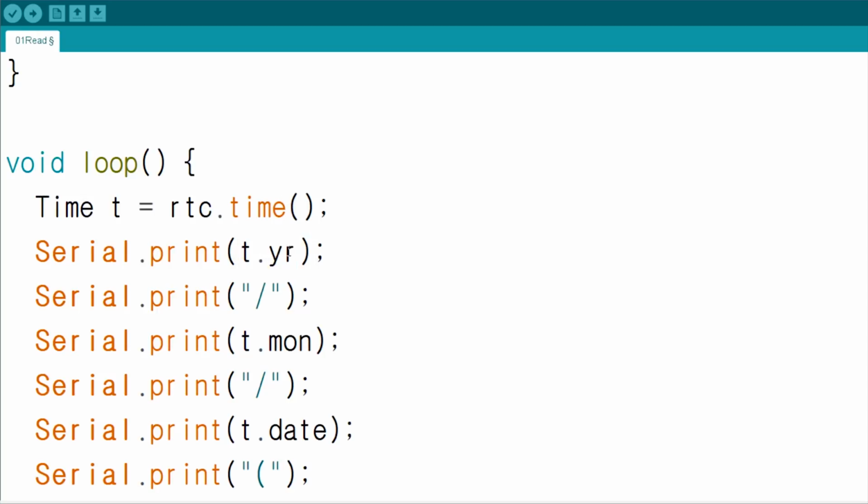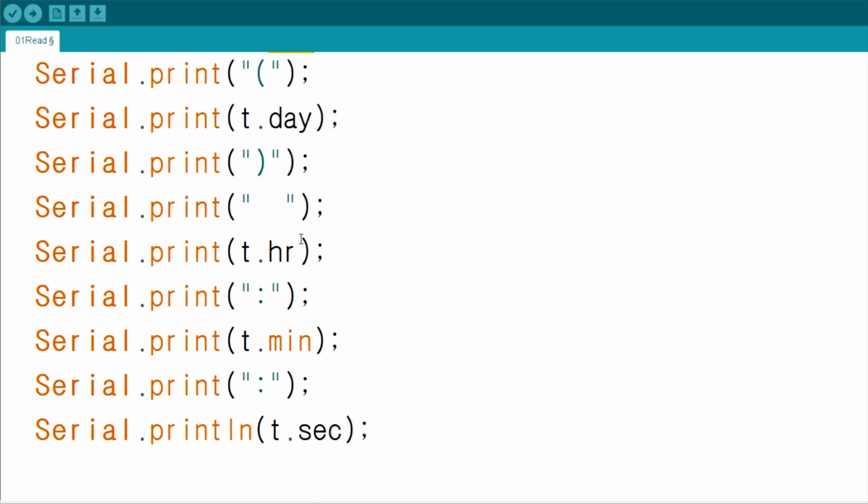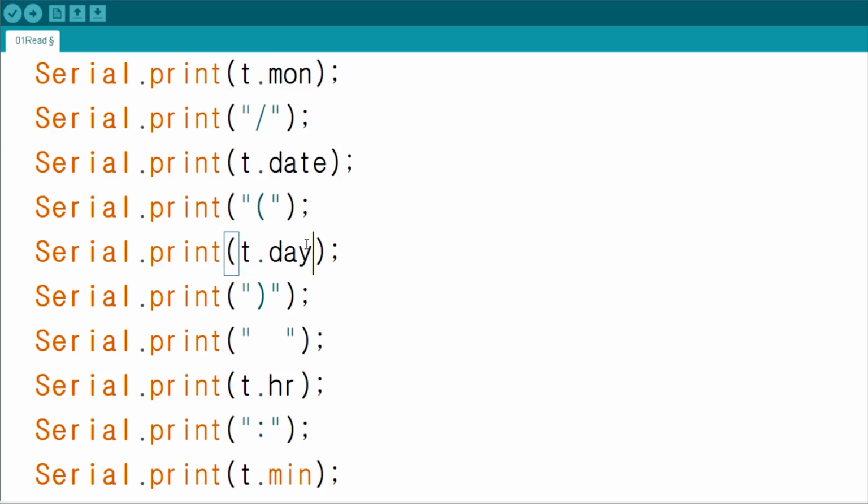I will use this with the right dot here. So t dot year, and it will show year and month and date and day. Day will show a number. Number 1 means Sunday. I will just write it like this, Sunday. And then number 7 means Saturday. So it will show the number.